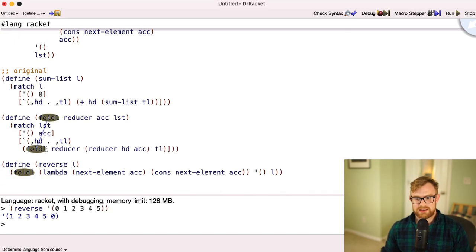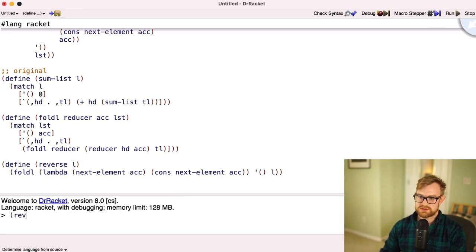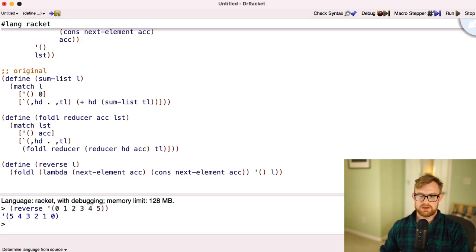When I run this, it turns out it breaks. And the reason is because I had the text written on the slide wrong. So it was supposed to be fold L here. But once we call that, when we write reverse, it works exactly as we expect.